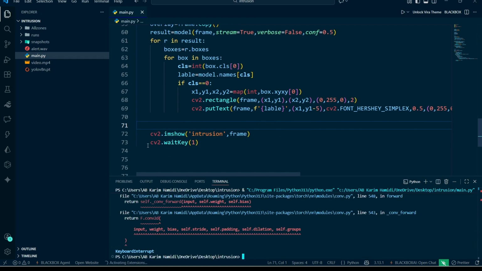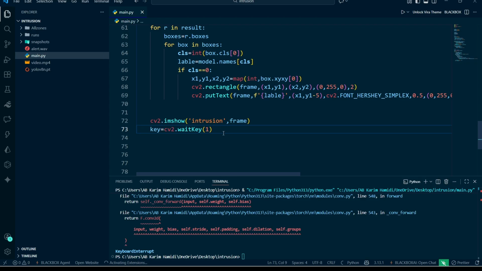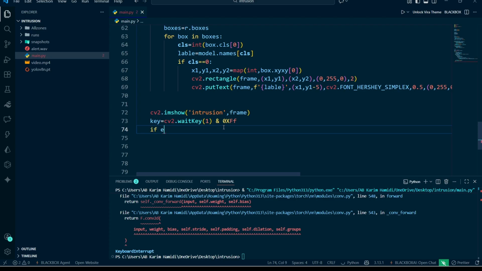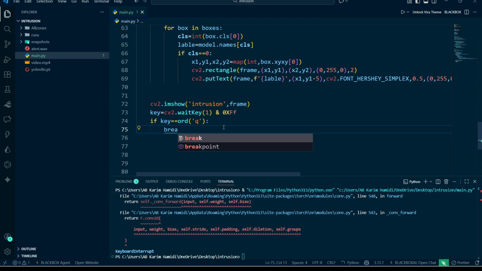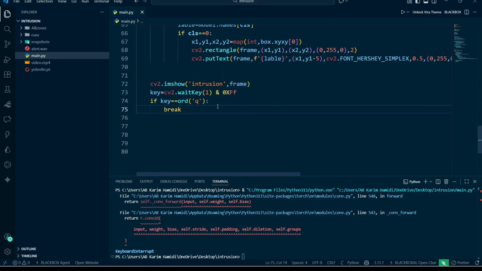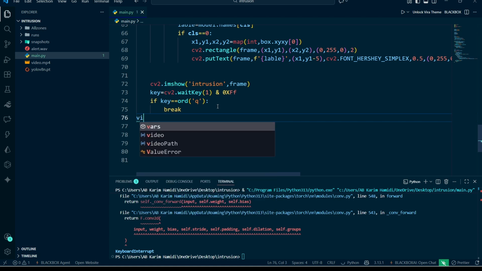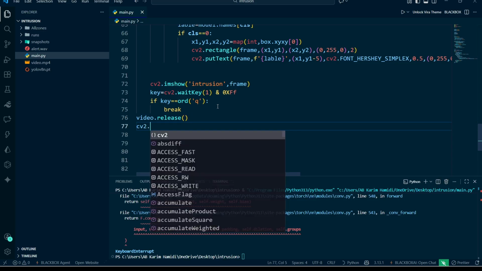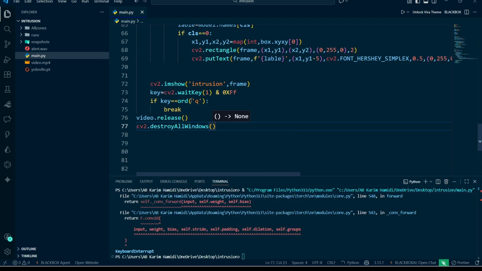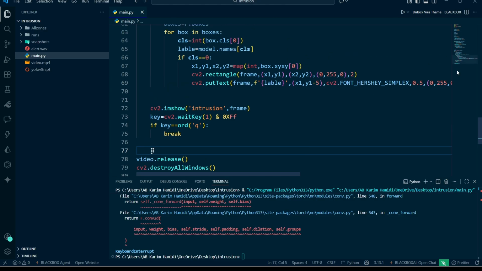And first we can say key is equal to this and 0xff. We can say if key is equal to ord q, break. Whenever I press q, the project should be quit. And also we can say cv2 dot video dot release, and also cv2 dot destroy all windows. It's much better. Yeah, great.